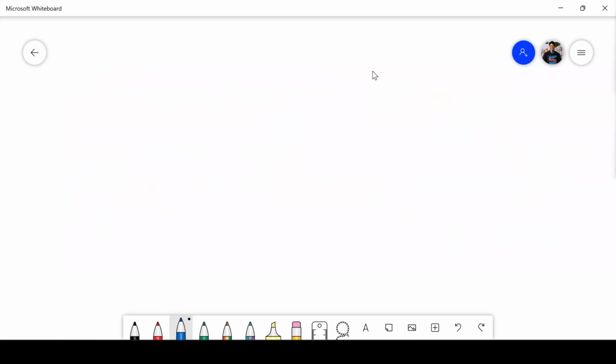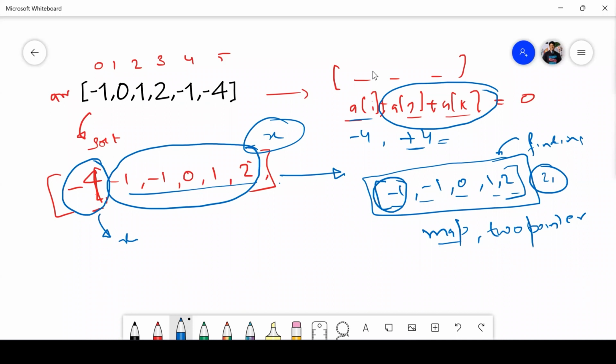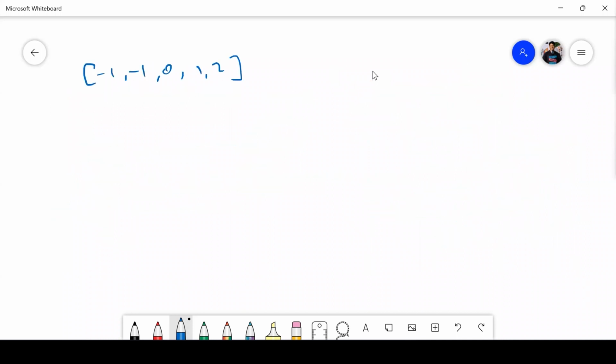So let's solve this. I totally forgot what the inputs were. -1 and -1, I think 0, 4. I think I wrote it right. 0, 1, 2. Okay. So now we have to find x equals +4 from two elements. Let's look at it in a rational way. How can I solve this problem?